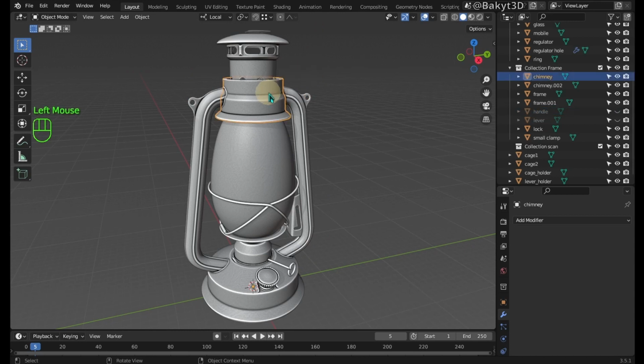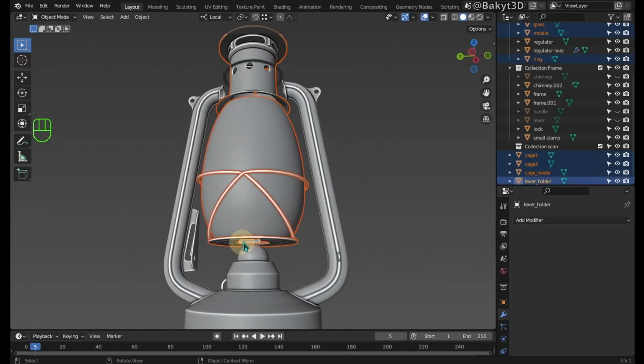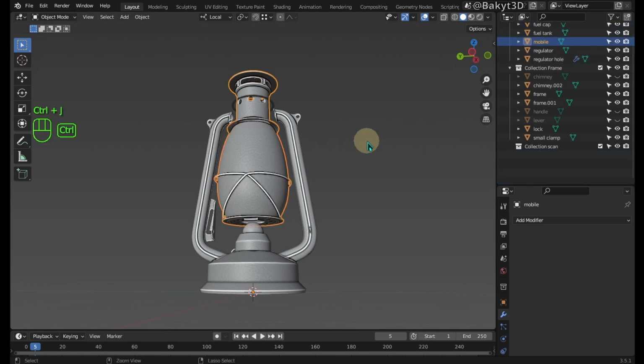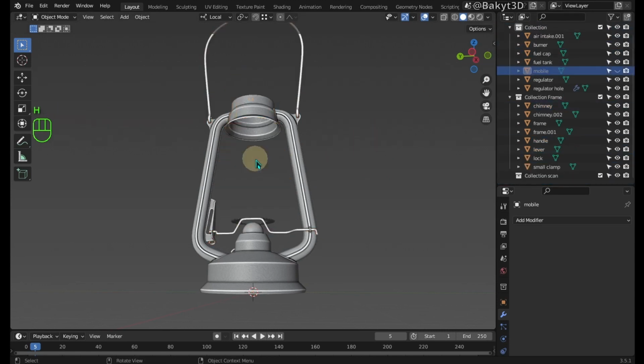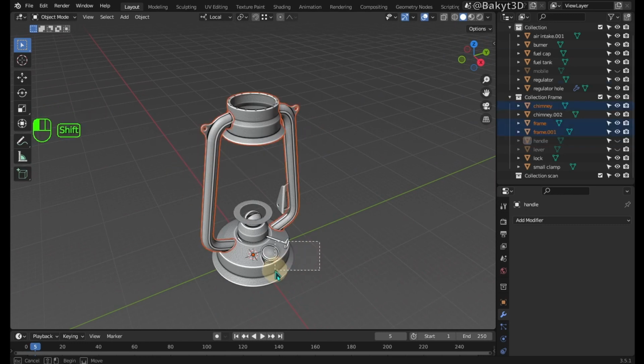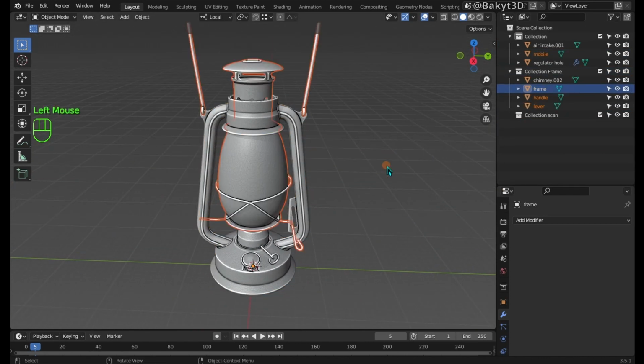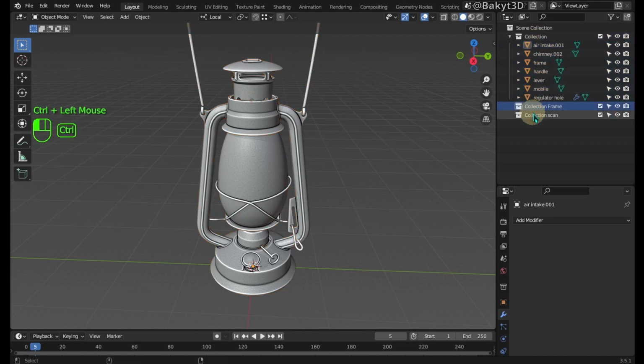Now it's time to reduce the number of objects. Let's select and join these objects. Now let's join these guys. Put them all in the same collection and delete empty collections.